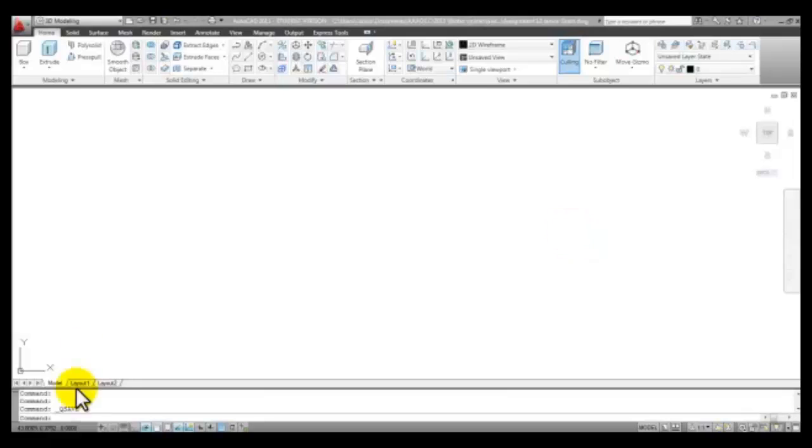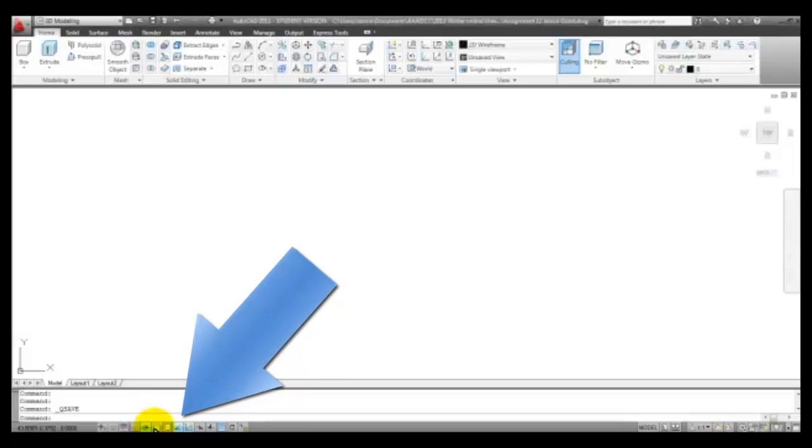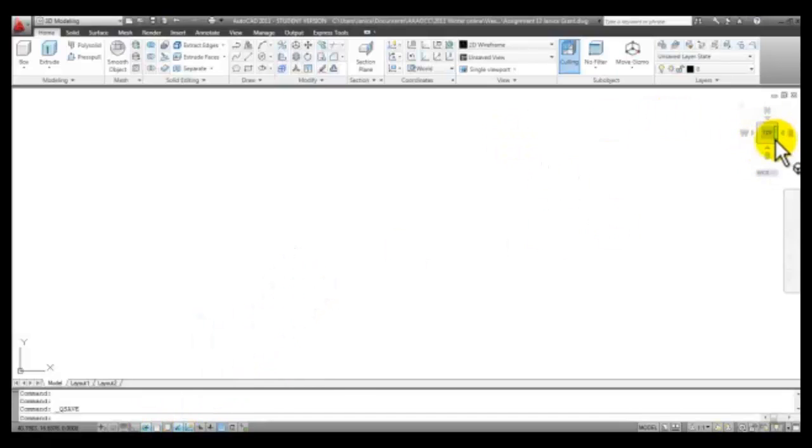We can use the same settings along the bottom left corner: the polar tracking, the object snaps, the object snap tracking, and the dynamic UCS will all be on. And right now I'm in the top view because I started a brand new drawing. Save this file, and then we'll go to the southeast isometric view.